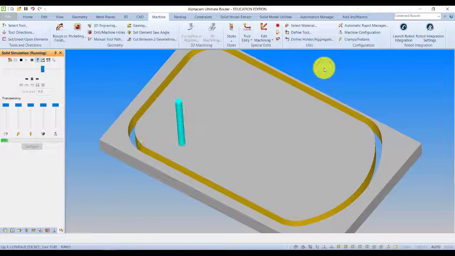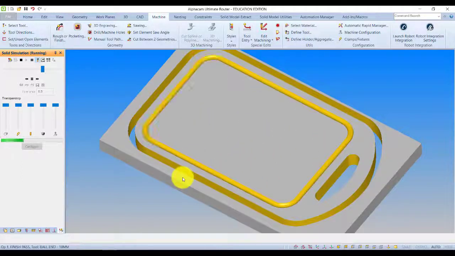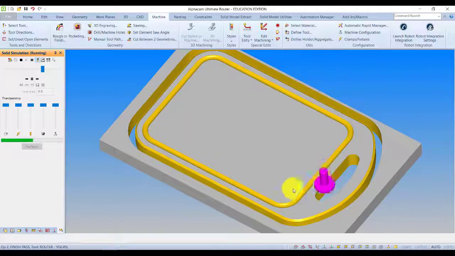edges. Now, how would you put the chamfer on the bottom of the board? You'd have to turn the board over and process another operation to put the bull nose or to put that chamfer on the bottom of the board as well.